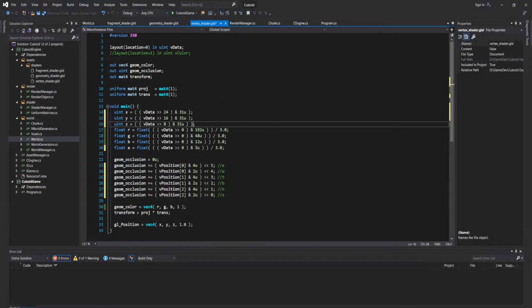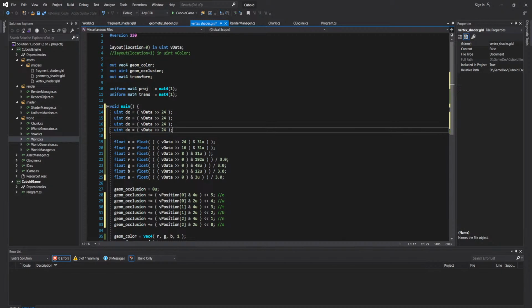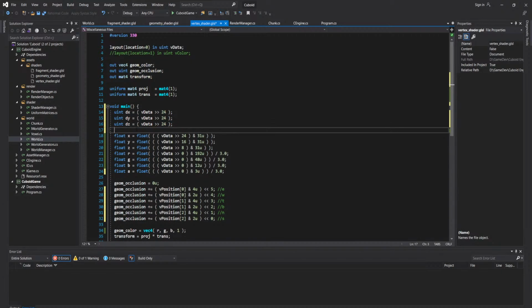Oh, you know what? No, that doesn't matter. Okay, wait. So I am going to have to move things out, maybe. So what I can do is I can say uint data x equals just this thing. It's just that, because I don't want to bit shift more often than I have to. I can do the dy and the dz. They'll just be for data x, data y, data z. And then this is just dx. This is just data y. This is just data z.